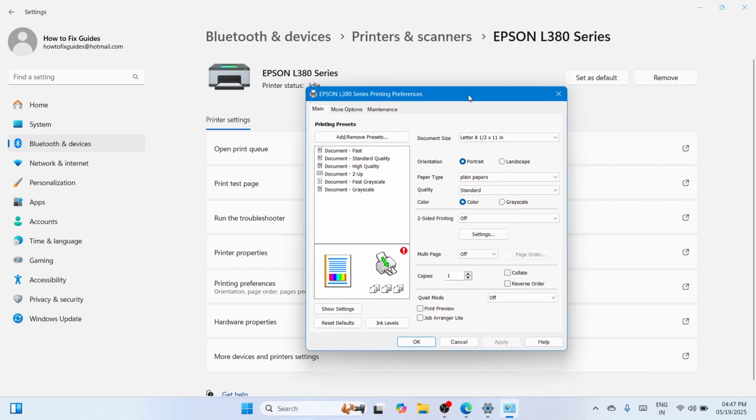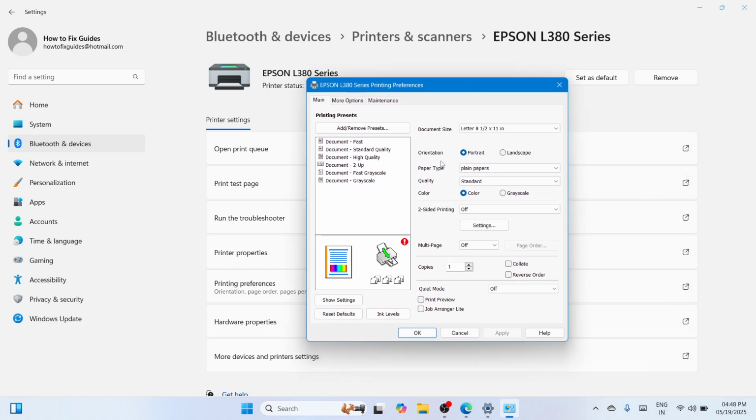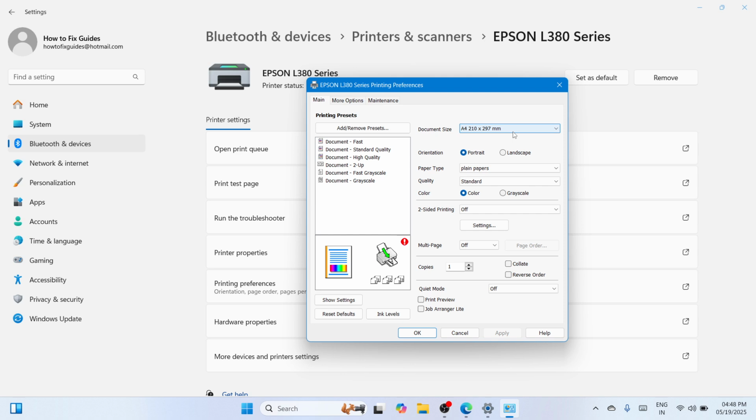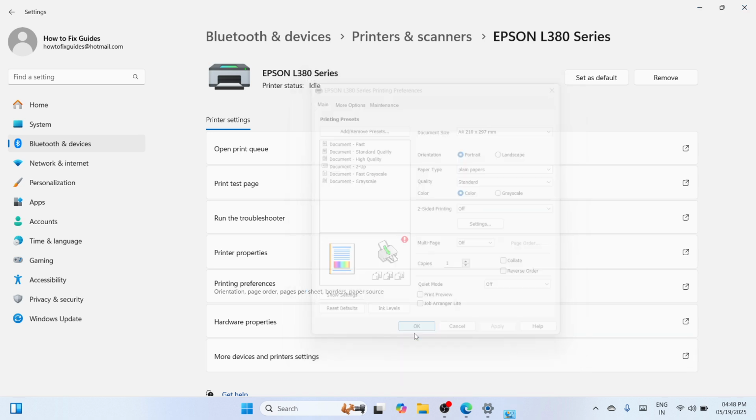From here at the printing preferences, all you need to do is proceed with Main or More options. Just select either of the two, and there you can see Document size. All you need to do is click on this down arrow key and choose A4 or 210 by 297 mm. In that way, you would be able to set the A4 paper size as the document size here in printing settings. Once you're good, please click on OK.